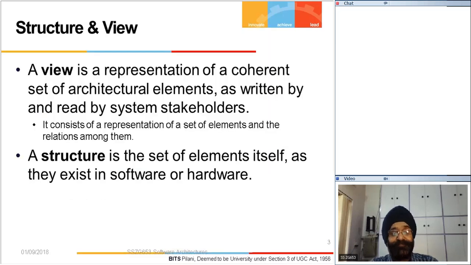Structures and views. Now, at this juncture, we have tried to tell you what a structure is and what a view is, and this is something we have covered earlier in the course, but I want to discuss what we've covered so far as a little bit of a review.